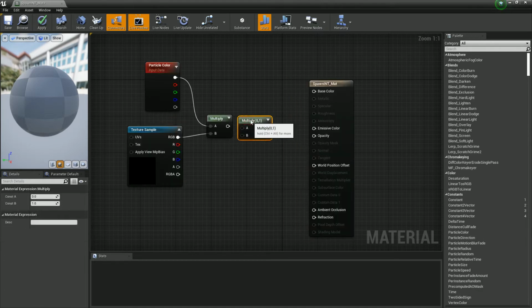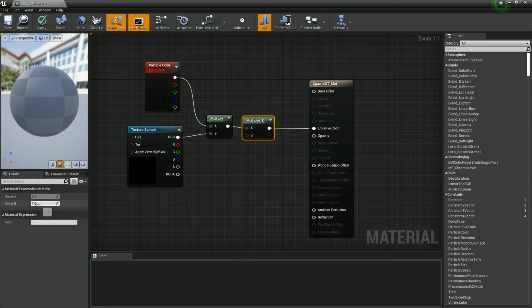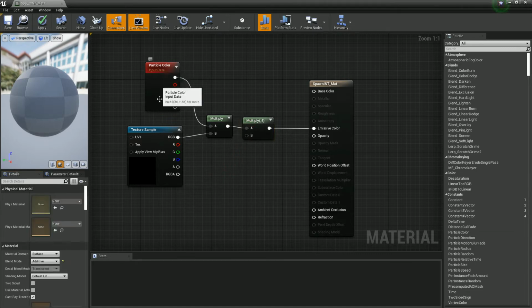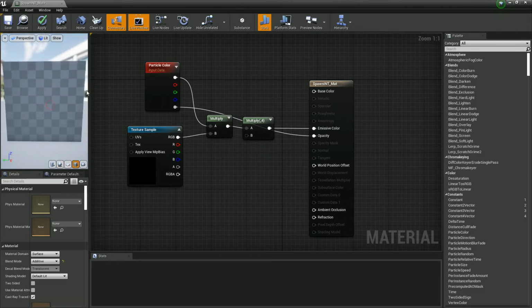Should we maybe make this a bit brighter too? So I'm just holding M and left clicking to create a multiply, or you can just right click and type in multiply. And let's just times this by, I don't know, 4. We'll see how that looks. And let's also do our opacity from our particle opacity. And that should give us our base shape.